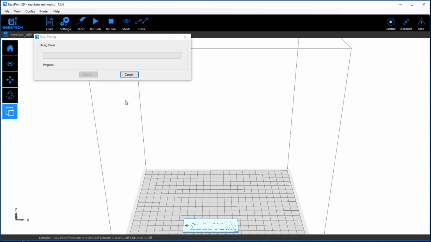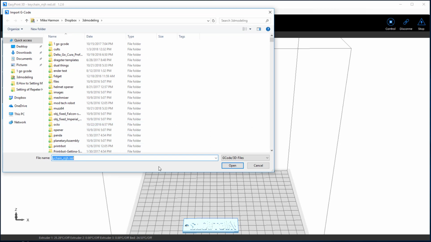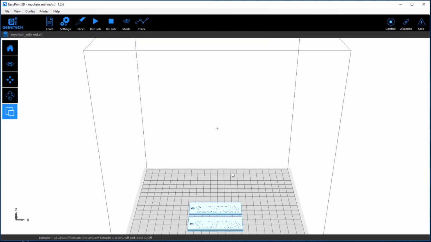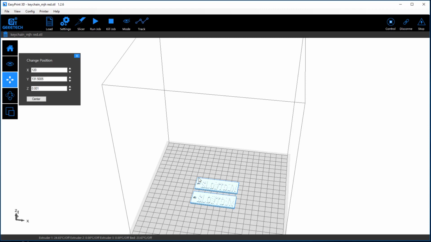Now it reported that it was already stopped, but I'm going to hit cancel, and I'm just going to run that job again. It would like me to load it again, so I'm simply going to do that. Find my load, keychain, just hit open. Now it shows me two of them, which I don't want. So I'm going to go back to move, and I'm going to delete one.